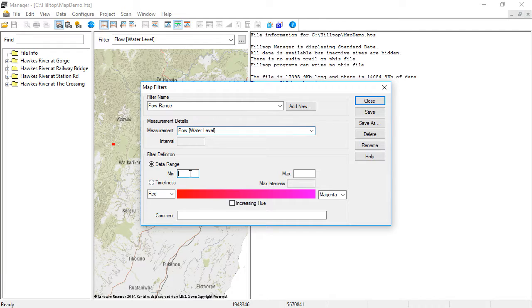For a data range filter, we enter the minimum and maximum values we want to control the colour for. Here, red will be used when the data is at 0 QMX, and I'll just change this to green for good contrast, and green for when data is at or above 20 QMX.